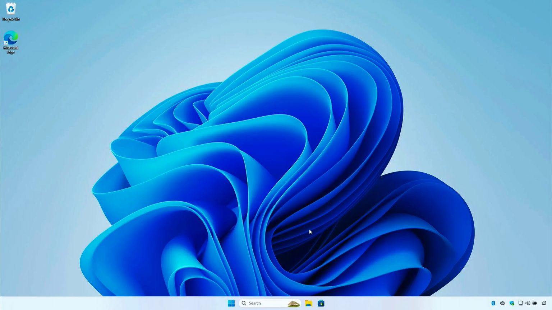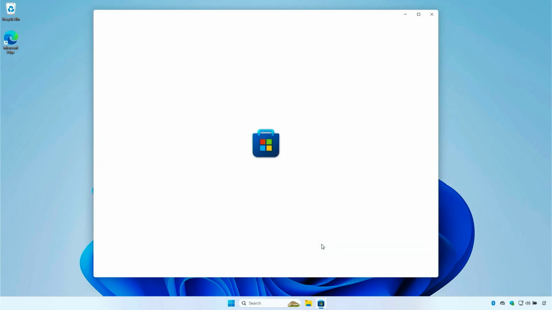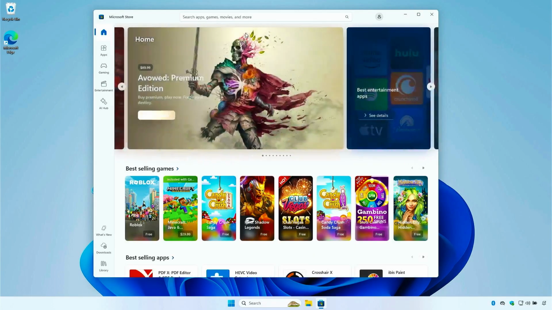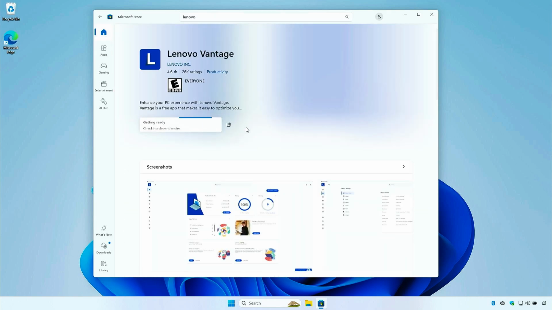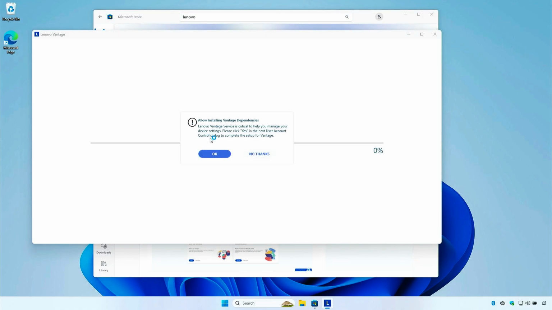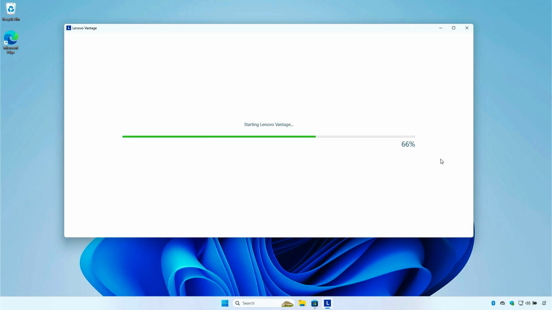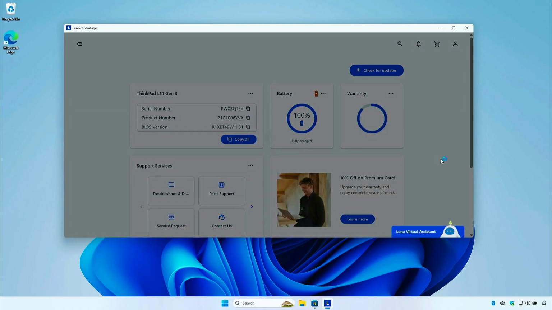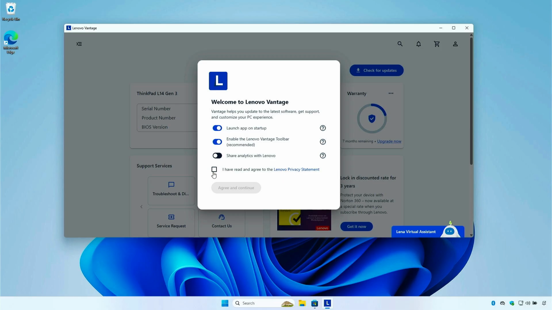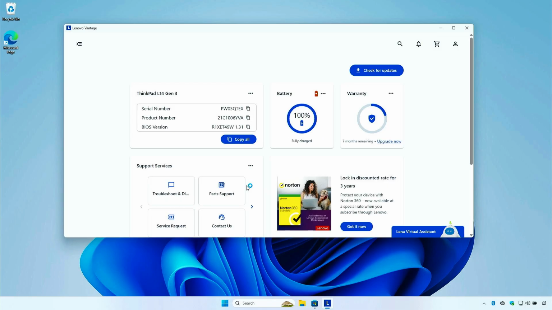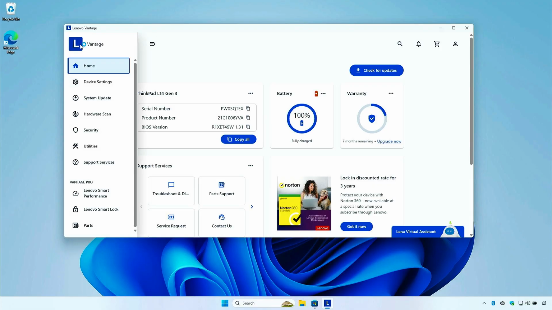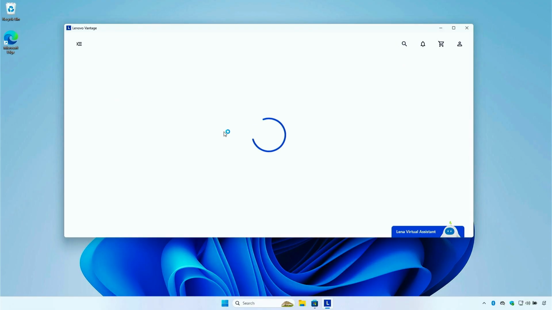The second method is to use Lenovo Vantage. This is a free tool for Lenovo laptops. You can download and install it from the Microsoft Store. This tool is not just for BIOS updates. You can also use it to install or update other drivers for your laptop.